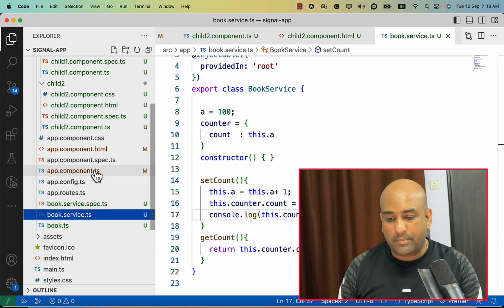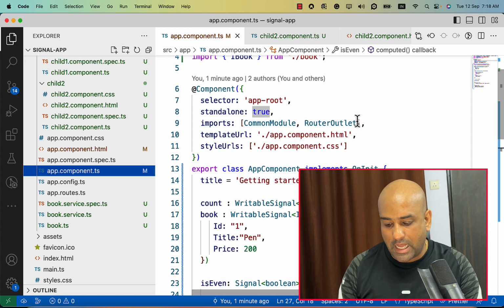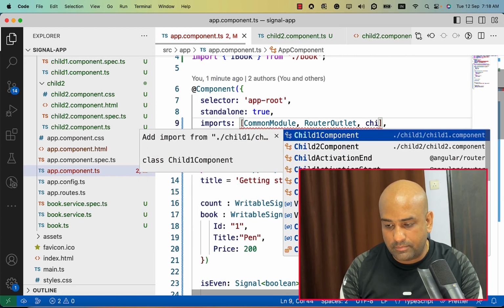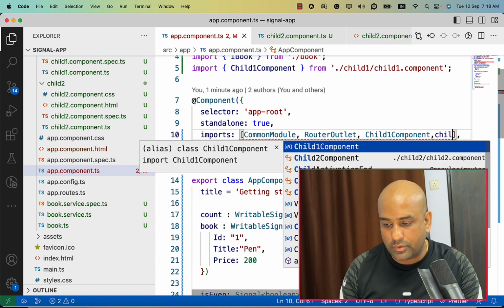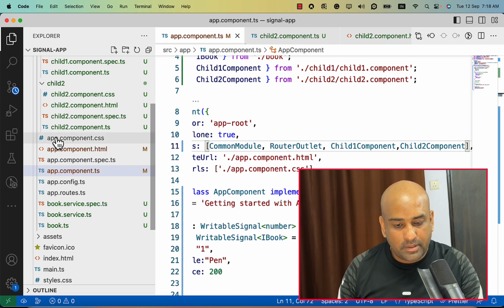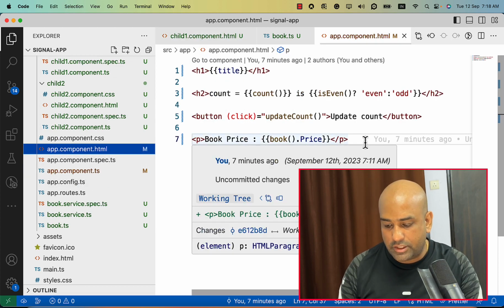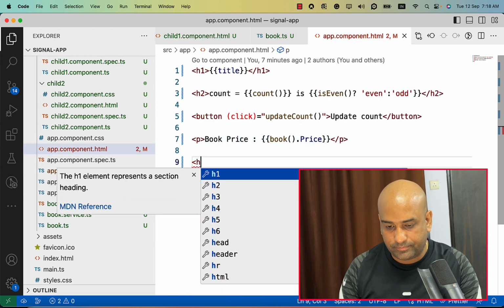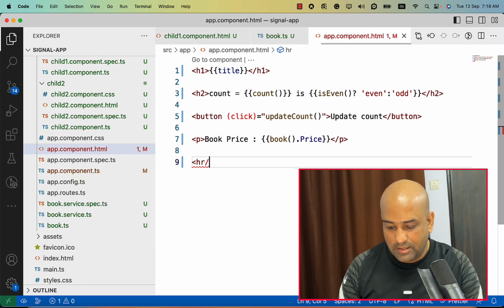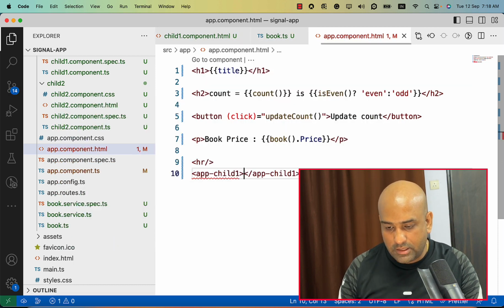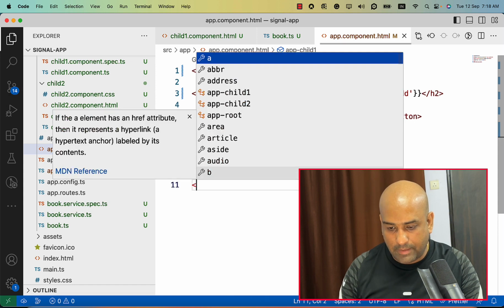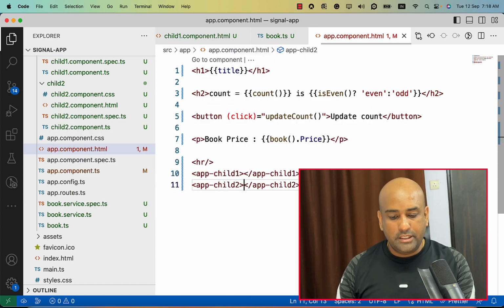Okay, to use that, I'll go to app.component.ts. Since this is a standalone app, I need to import the child 1 component, and then I need to import the child 2 component. I imported them, and then go to app.component.html. Here I'm going to use app-child1 and then app-child2. All right, so we are using these two.